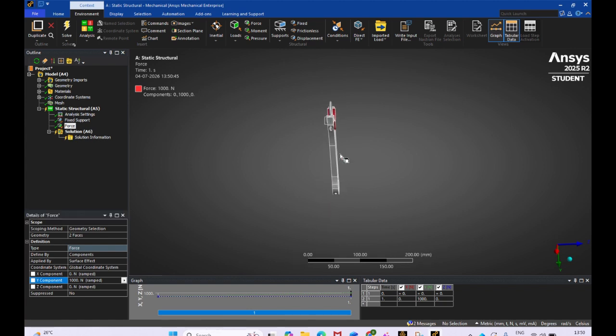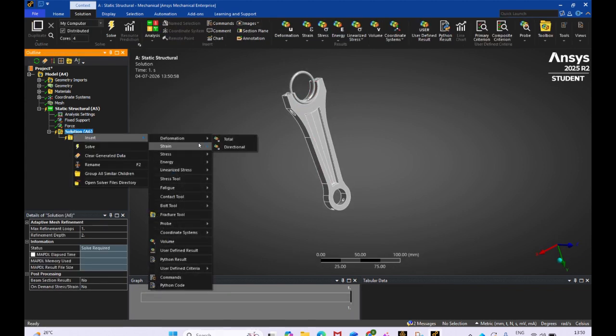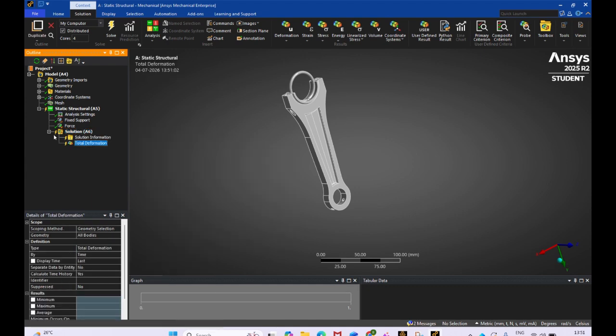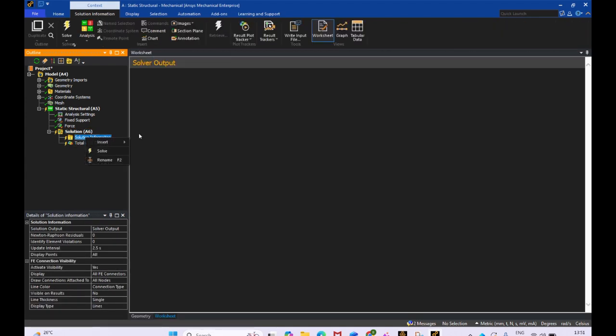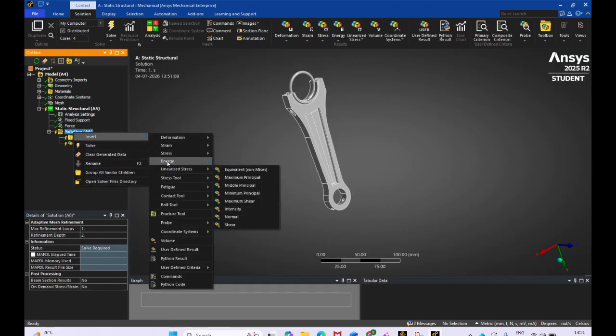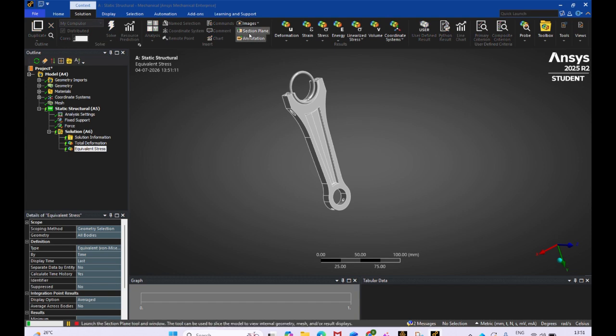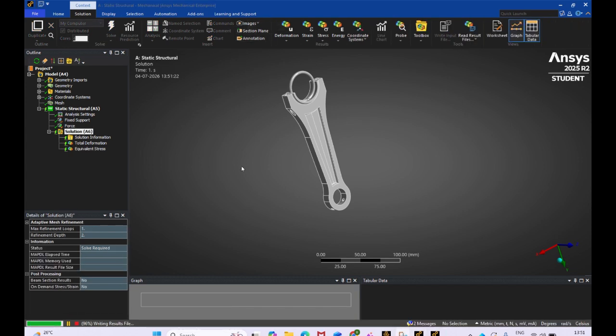The connecting rod is one of the primary components of an internal combustion engine. Its main function is to transmit the force generated by the combustion process from the piston to the crankshaft. During every engine cycle, the connecting rod experiences continuously changing loads. These loads alternate between tensile and compressive forces as the piston moves between the top dead center and the bottom dead center.